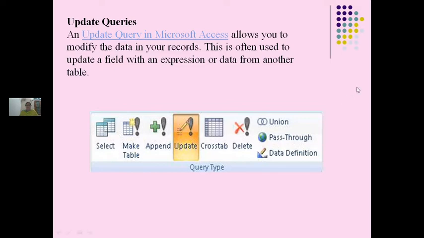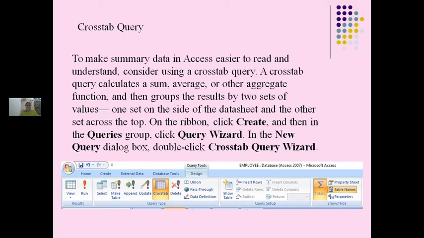So next, let us move to the next slide, cross-tab query. To make summary data in Access easier to read and understand, consider using a cross-tab query. A cross-tab query calculates a sum, average or other aggregate functions and then groups the results by two sets of values, one set on the side of the datasheet and the other set across the top. On the ribbon, click Create and then in the Queries group, click Query Wizard. In the New Query dialog box, double click Crosstab Query Wizard.